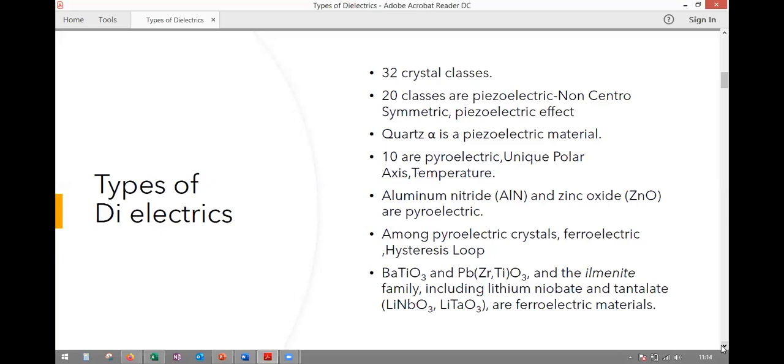You may have a doubt: what do you mean by this hysteresis? We will see what that is exactly. Now, what are the examples for ferroelectric materials? Barium titanate and lead zirconate, and the ilmenite family, including lithium niobate and lithium tantalate, are ferroelectric materials. Lithium tantalate, lithium niobate: these are the examples for ferroelectric materials.